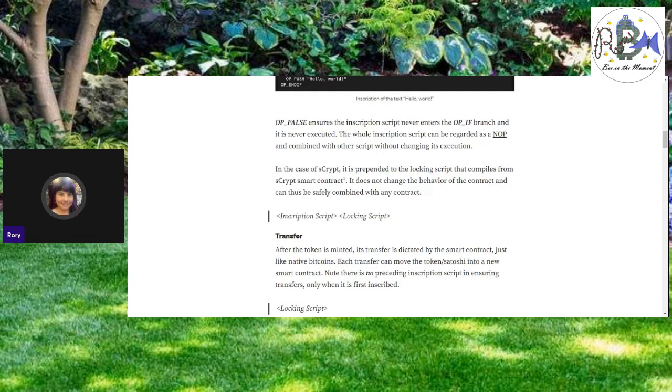NOP code is no operation, a machine language instruction and its assembly language mnemonic, a programming language statement or computer protocol command that does nothing. In the case of sCrypt, it is prepended to the locking script that compiles from the sCrypt smart contract. It does not change the behavior of the contract and can thus be safely combined with any contract. Inscription script, locking script.